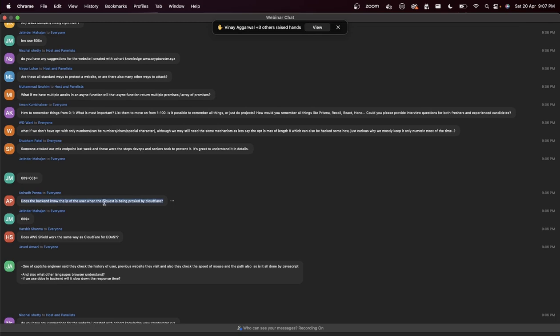Does the backend know the IP of the user when the request is being proxied via Cloudflare? That is a very good question. I would assume yes, but we will have to check, right? We can write the code and log the IP of the user. I would assume that Cloudflare doesn't obfuscate the IP of the user, but I could be wrong, so don't quote me on this. Try this out: create a server, deploy it in production, log the IP of the user there, proxy it via Cloudflare, and see the IP. I would assume the IP remains the same.